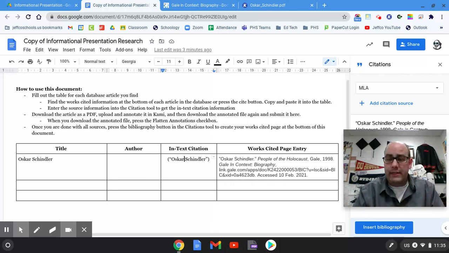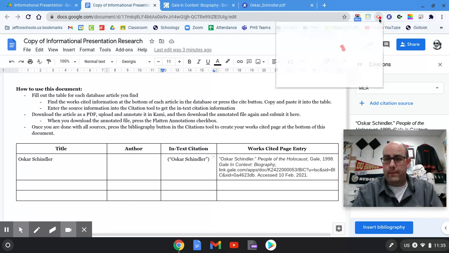If you do all these things, when we get to actually creating your presentation and writing your script, it's going to be so easy to do because you've done all this work beforehand. All right, good luck on your research. Try lots of different search terms. And if you have any questions, go ahead and shoot me an email, and I'll do what I can for you. All right, good luck.